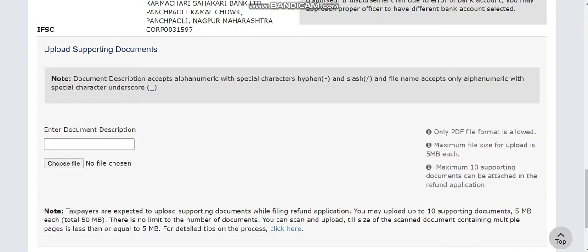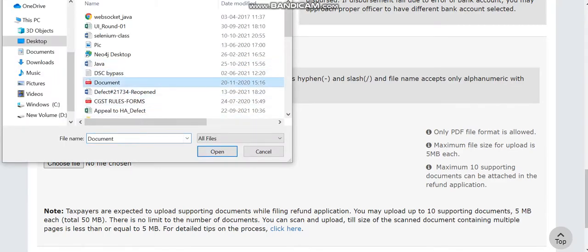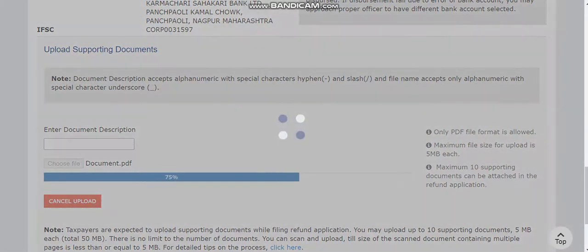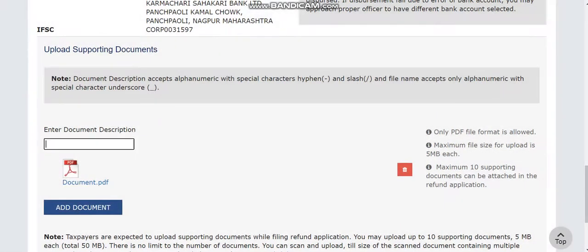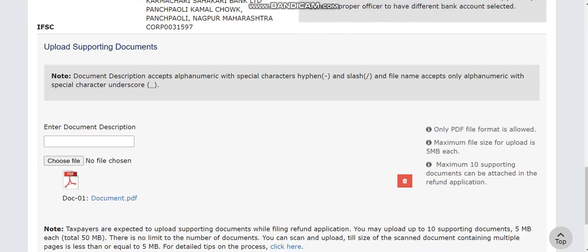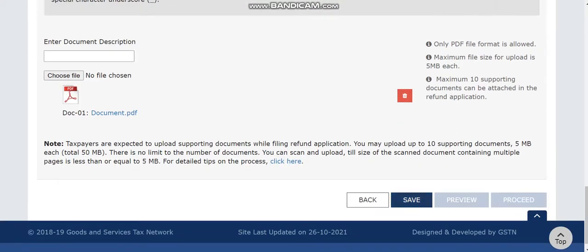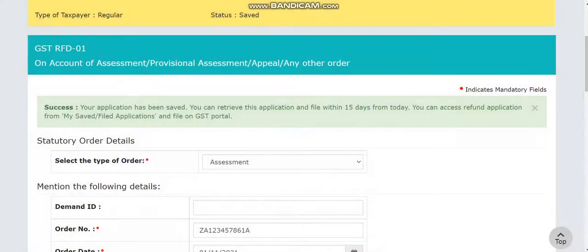If you have any supporting documents against the order for which you are filing the refund, you can just attach them. Maximum 10 documents are allowed, so make sure you attach each and every document. And after attaching the document, you can just save it as I told you.